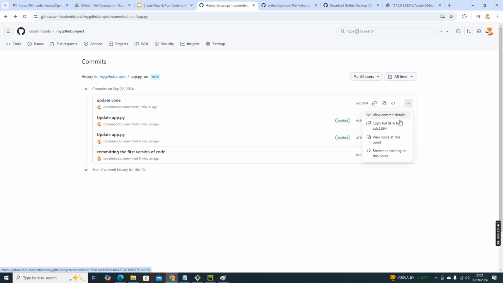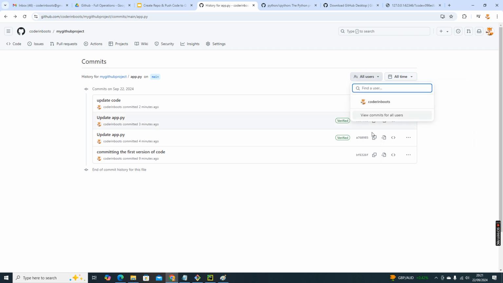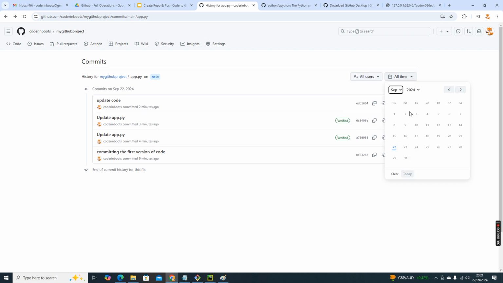You see view commit details, view code at that point, browse repository at that point, and copy the checksum at this particular point. All these options are possible, and you can see the commits made by specific users. You can see the commits that happened between a period of time. All these capabilities are there in GitHub. That's why we are using a version control system like GitHub.